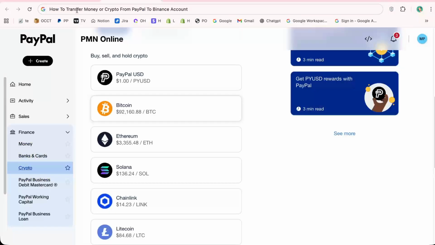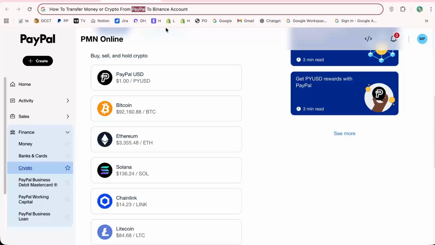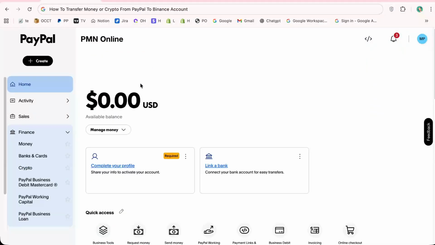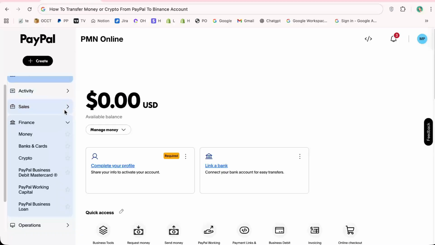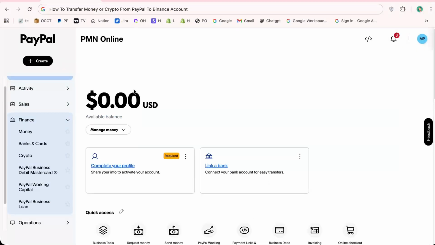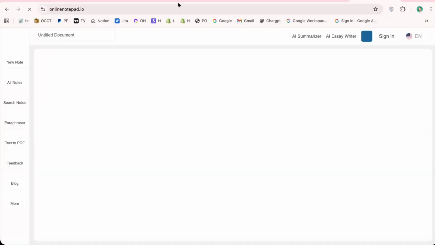to Binance account. If you've been looking for a way to move your funds or digital assets from your PayPal wallet over to your Binance exchange, you've come to the right place. In this quick tutorial, we are going to cover two main methods for transferring assets from PayPal to Binance. The first method is specifically for those of you living in the United States. And the second method will cover how to do this if you reside outside the US.